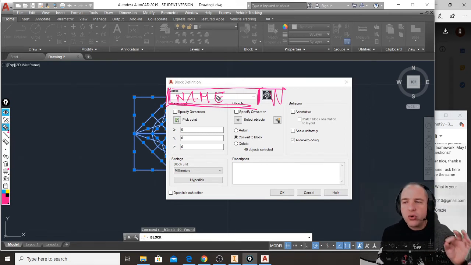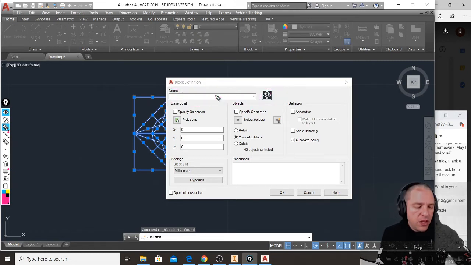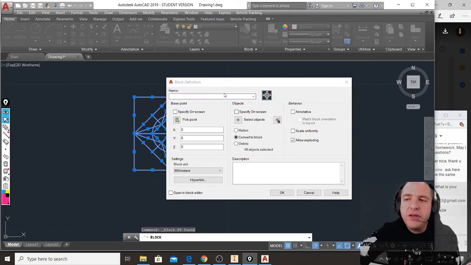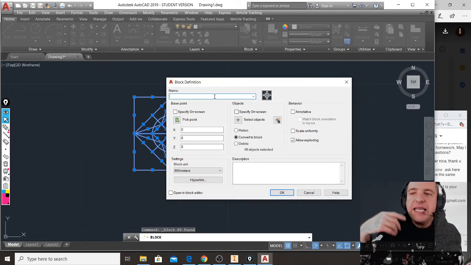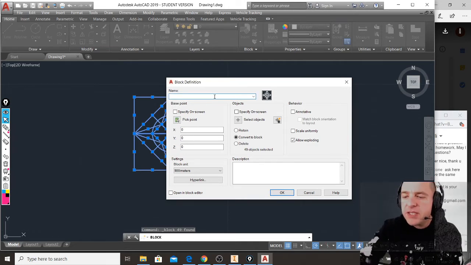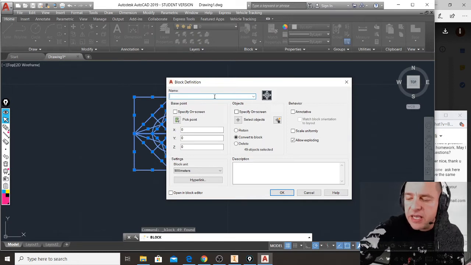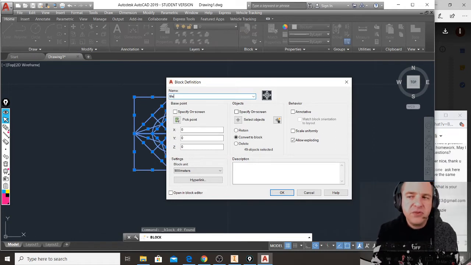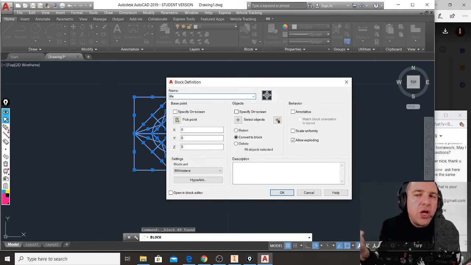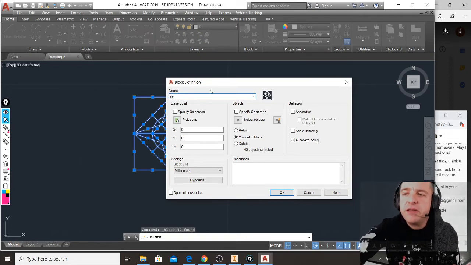That is crucial. So when I make a block, really, the only thing I do is select, click create block, and type a name for my block. Let's call this, I don't know, it looks like a tile, so let's call it tile. Just a name. It should logically be a name that you remember, but the only important thing is you type a name and then you click OK.